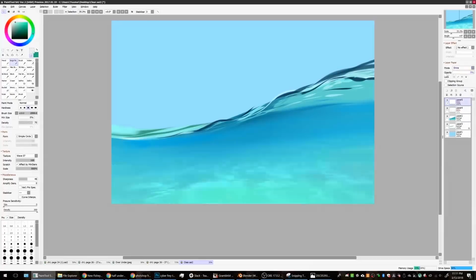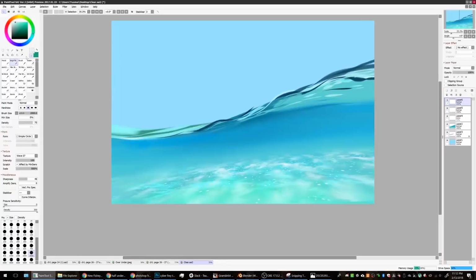And sometimes textures just aren't quite enough, so I also like to paint in some additional details here and there, depending on what looks good. So in this case, I decided to add a bit more highlight in certain areas, especially closer to the viewer, to give it more of that depth.